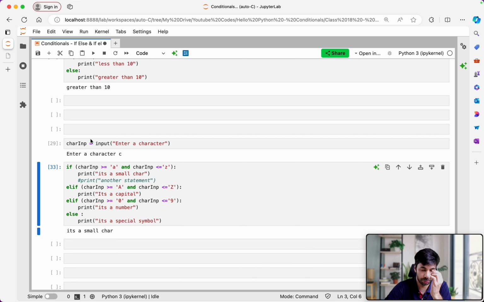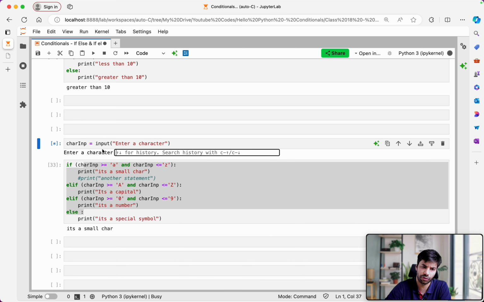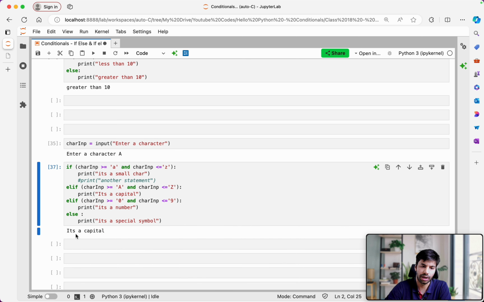Okay everyone, so I hope this is clear. Char input, okay, input enter a character, and we can do the same. Let me run it for, let's say, capital A, and I'm able to see it's a capital.